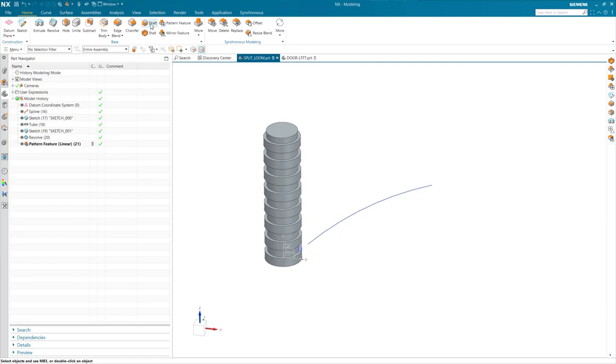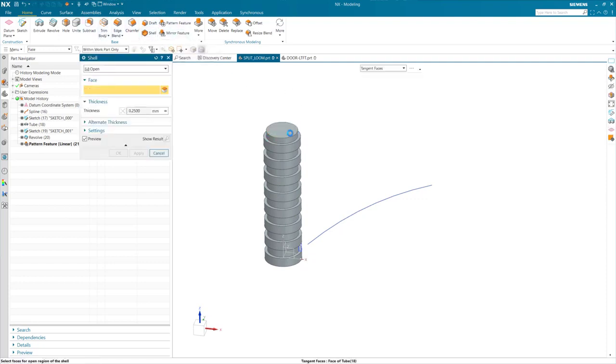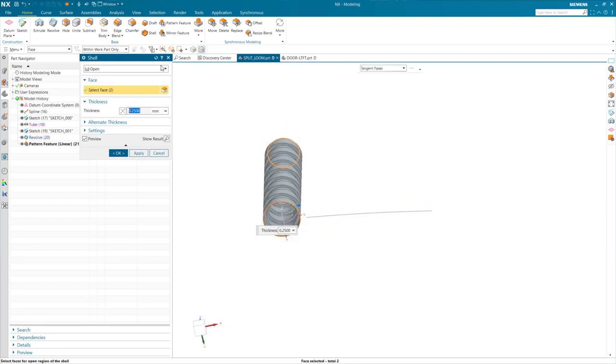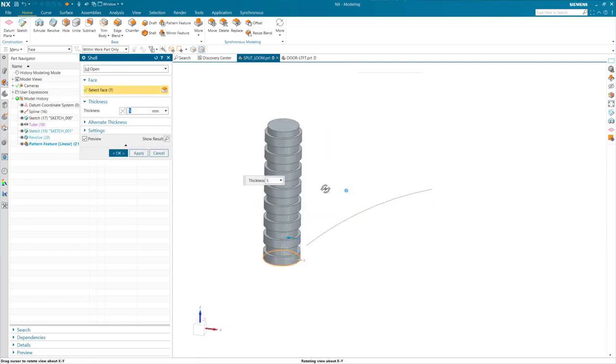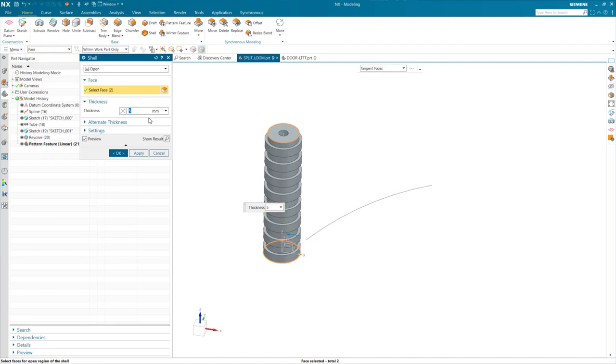So now that I have those loom ribs in there, I can go ahead and shell this to make it look like a split loom. And I'm just going to set that to the loom material thickness.